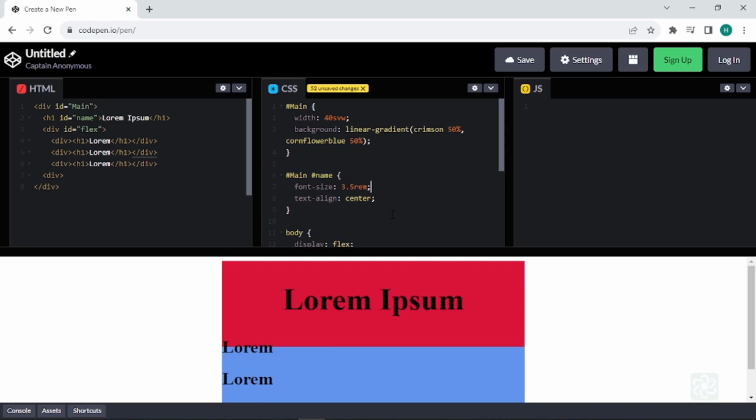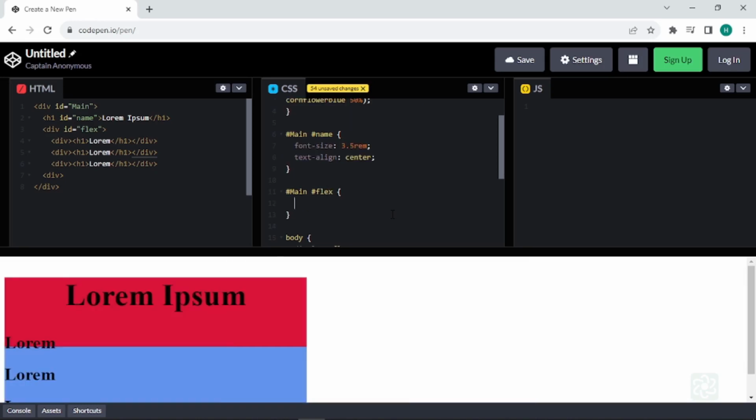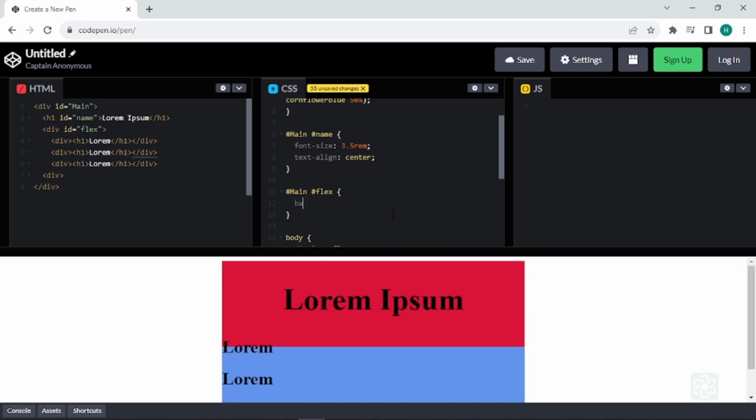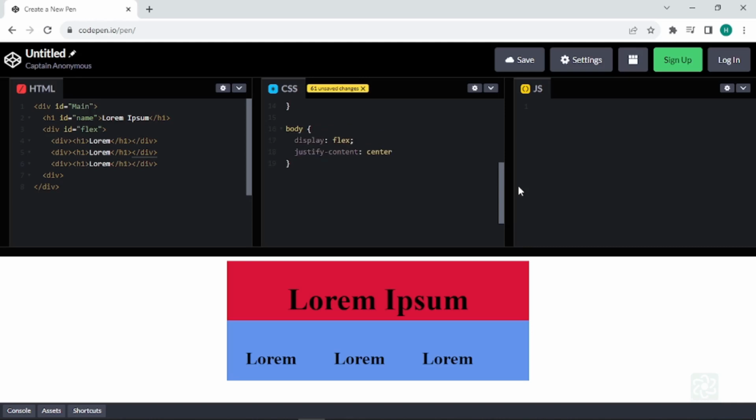Now for the lorem ipsum amet. So I'll select the hashtag flex inside the hashtag main. So what I'm going to do is that I'll set this display to flex. Now I am doing this so that I'll be able to see now it's in a row. Now I can justify the content to space around. There we go. Oh no, I forgot to put the second one here.